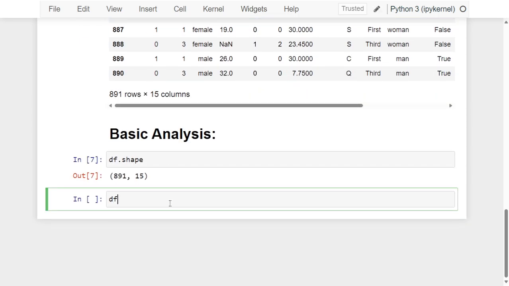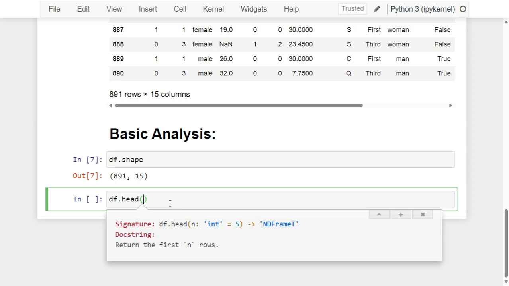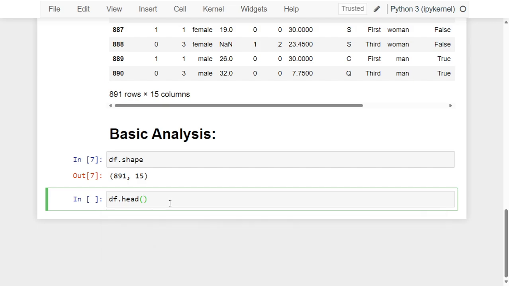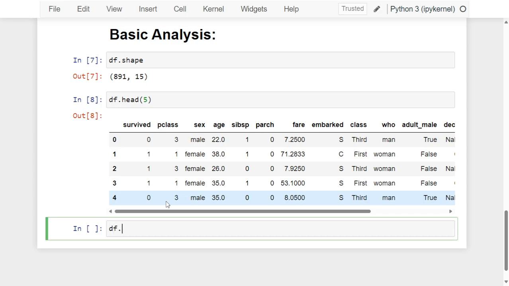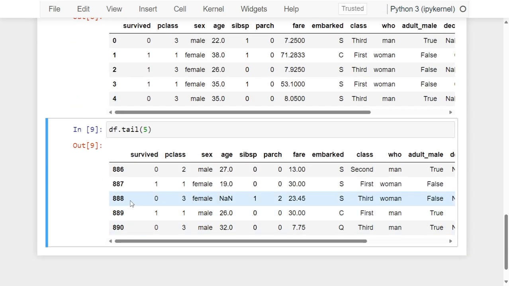Let's look at the first 5 rows, and the function to use is called dot head. The parameter here is an integer, how many rows you would like to see. So suppose we want 5 rows, and here you have the first 5 rows. Now you want to see the last 5 rows, so the command is tail, and the input is also an integer. So it is the last 5 rows of our data set.